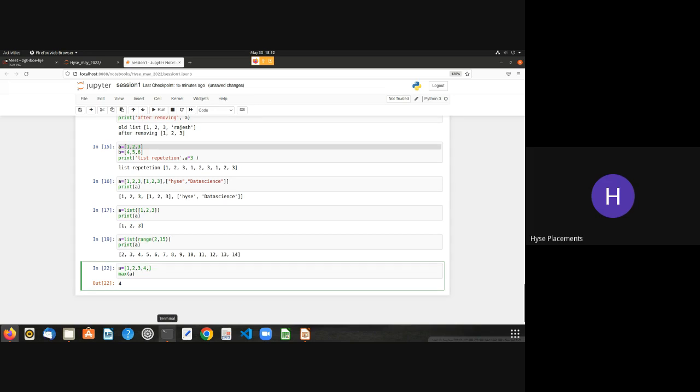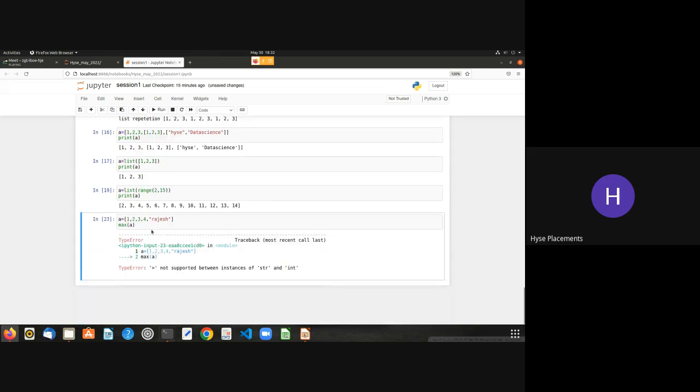What happens if I place a string inside it? See, it throws us an error because greater than is not supported between instances of string and int. You got it right. Greater than is the symbol for max, so it's a type error. Whenever there is a string present inside the list, you can't use the max functionality. Instead, you need to first remove all the strings present inside the list, and then you go with the maximum if you want the maximum number out of it.